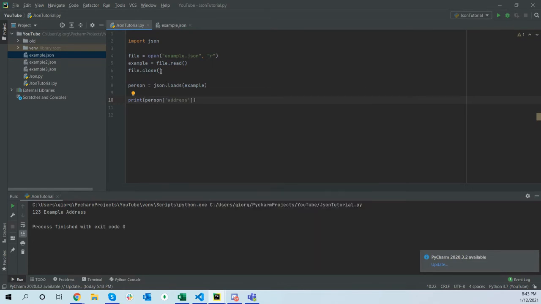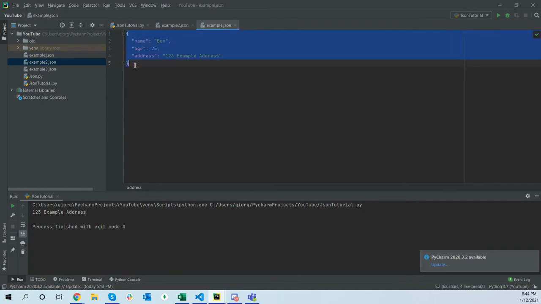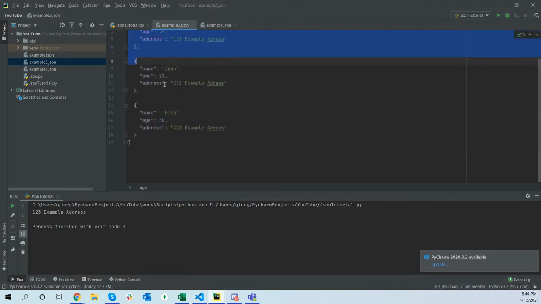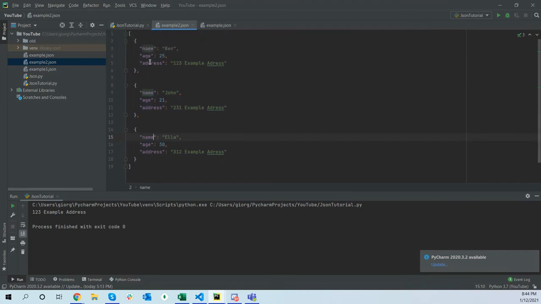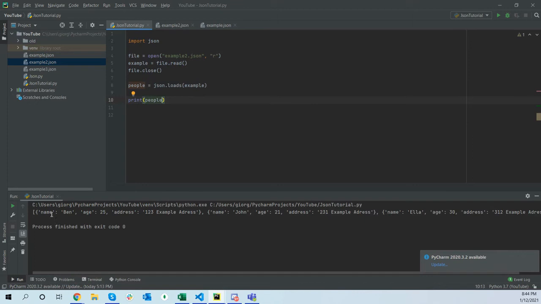Now, a second version of JSON that you might get is instead of it being an object, just like here, you can get an array of objects as you see in this, right? So we have 3 people here. How are we supposed to parse this now, you might ask? So here's how. We're going to create example 2. Now let's change this person to people, right? Now, if you run this, you're going to see that currently we have 3 people, right?